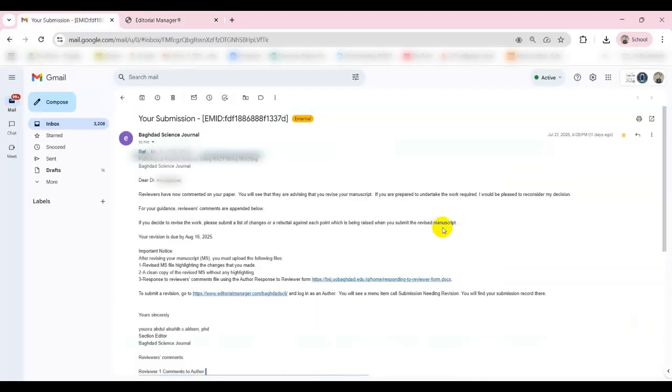First, open your email and look for the message sent earlier by the journal. After opening it, you will find several important elements such as the submission ID, your manuscript title, also the required files and the reviewer comments.